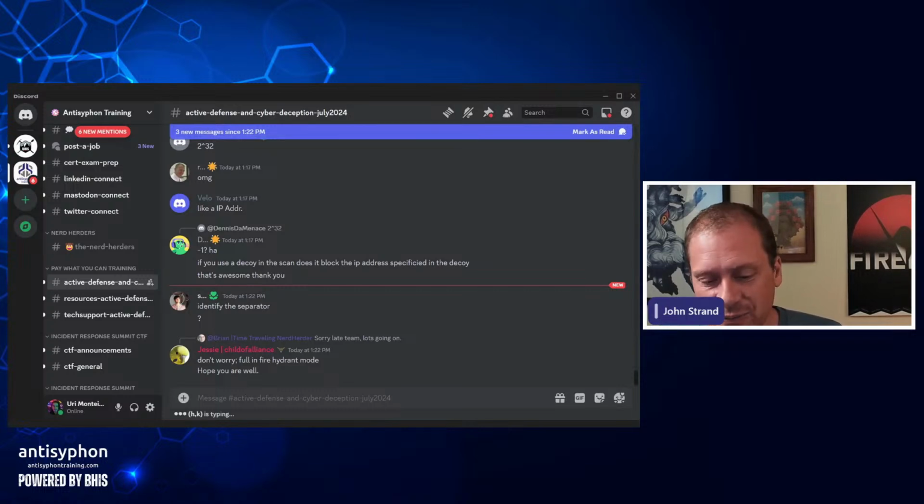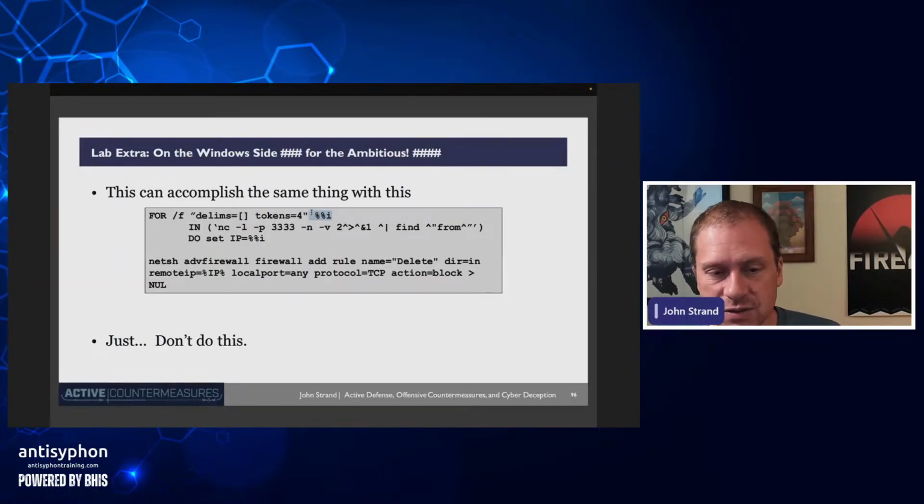We're taking that value right here and we're assigning it to a variable called I. And then we say in, and then we still have the backticks. Netcat listen on port, that's not a 1, that's an L. Port 3333, don't resolve any names, be verbose. We still have standard error sent to standard output. We take that output, we find the string from, and then we set the IP address equal to the variable I. Then we run a firewall rule, netsh advfirewall firewall, add rule name, delete, direction in, remote IP address is the variable we establish here, local port any, protocol TCP, block. So this is wild because it works.